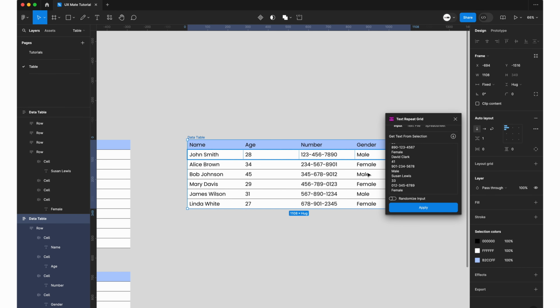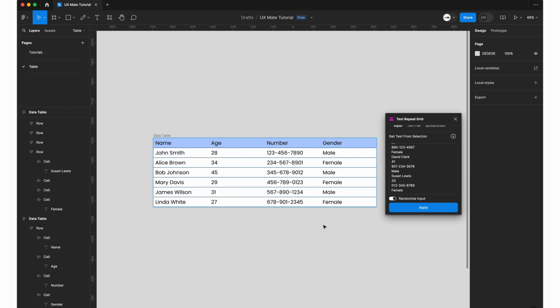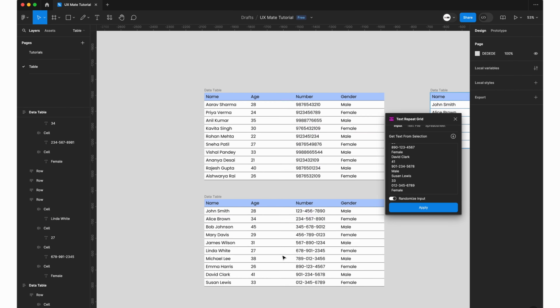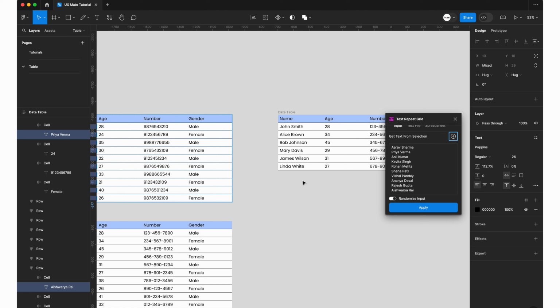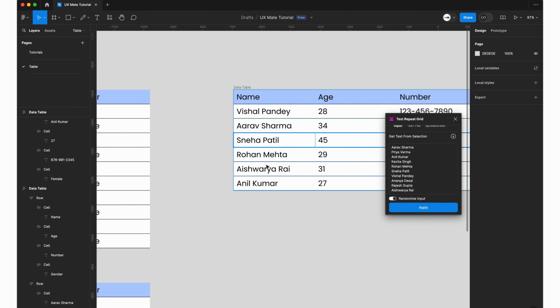You may select it again and randomize the input. In this case, you may lose your table header, because it has randomized the data and it doesn't have any specific logic to randomize the data. But let's say if you're doing it for one single row, then you can select a single row, and let's say I want data from this row. I'll select these rows, and I'll say get text from selection. I'll again select these texts here, select randomize input and say apply. Now it has applied the data to this selection very quickly.